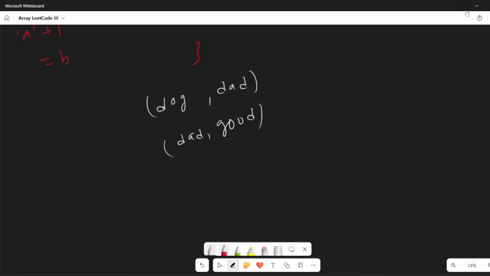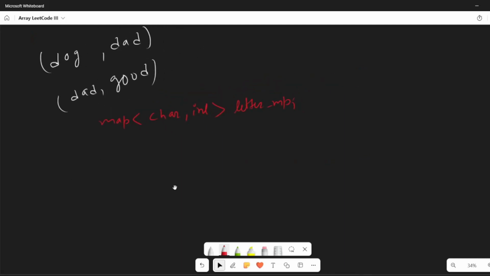Hope you're getting it. We will have another variable, suppose a map, that has the character char and stores the frequency as an integer. So we'll form this map. We can call this map letter map, or letter mp. So how are we going to do it actually? How are we going to fill it?